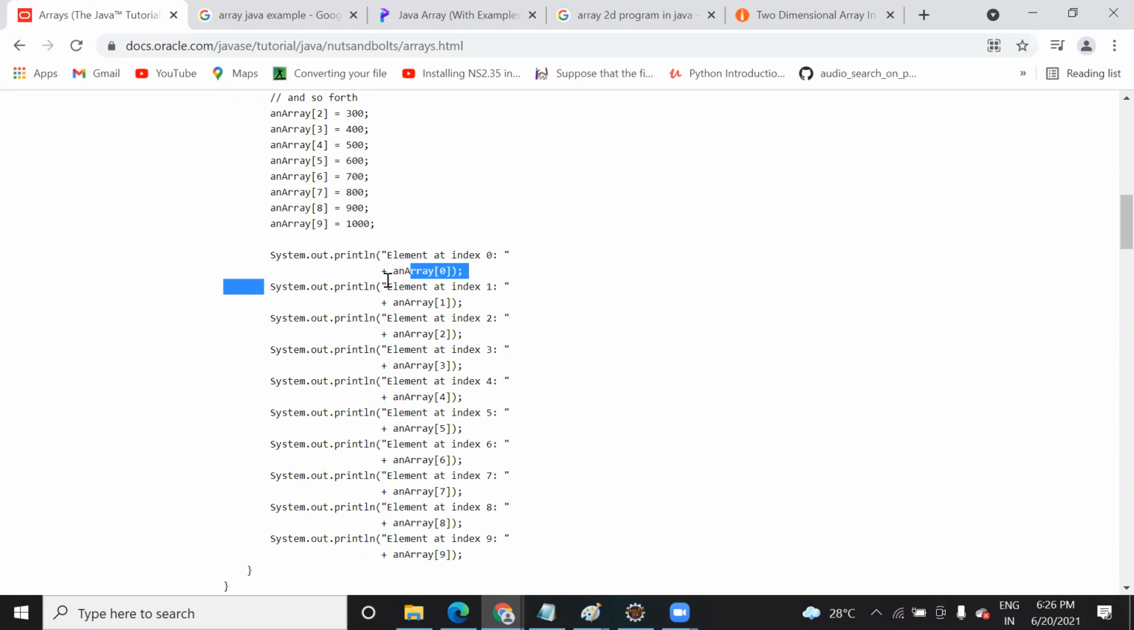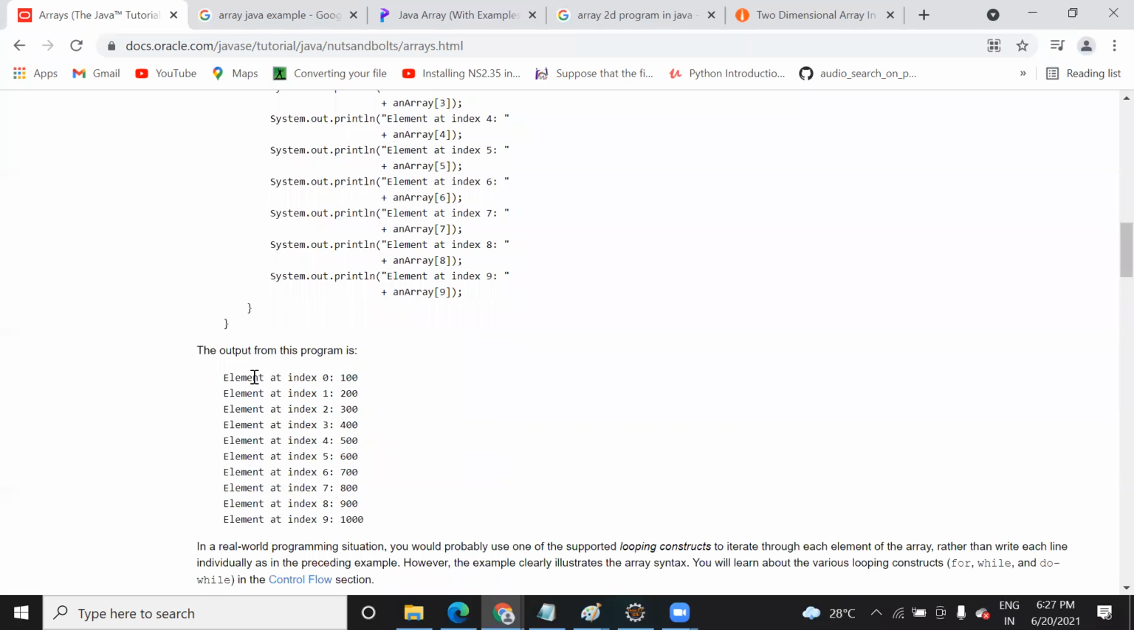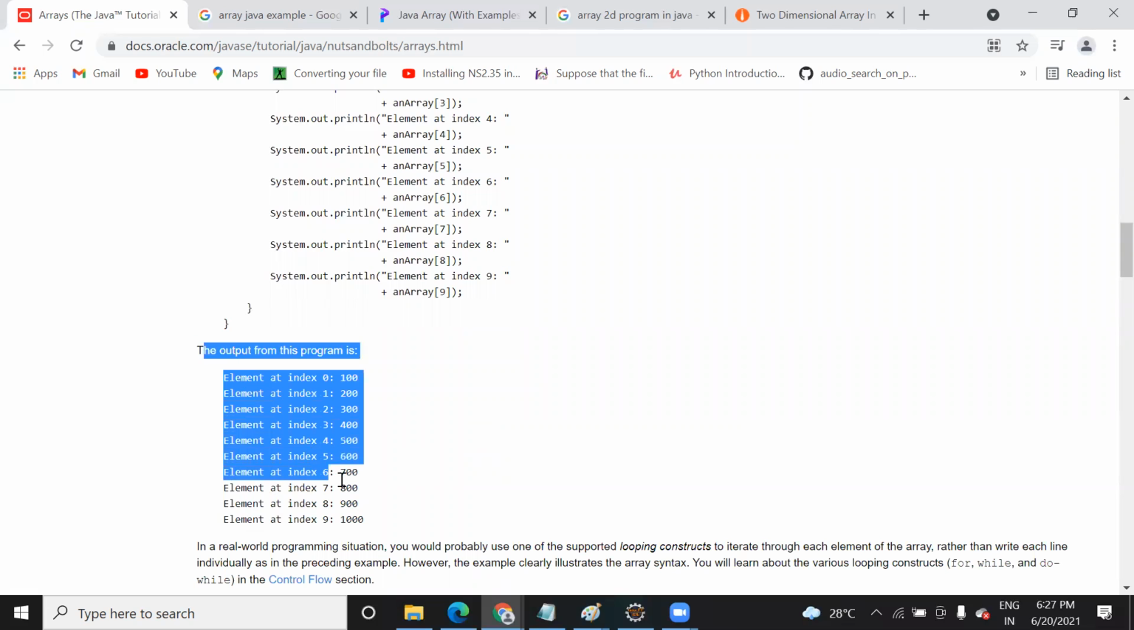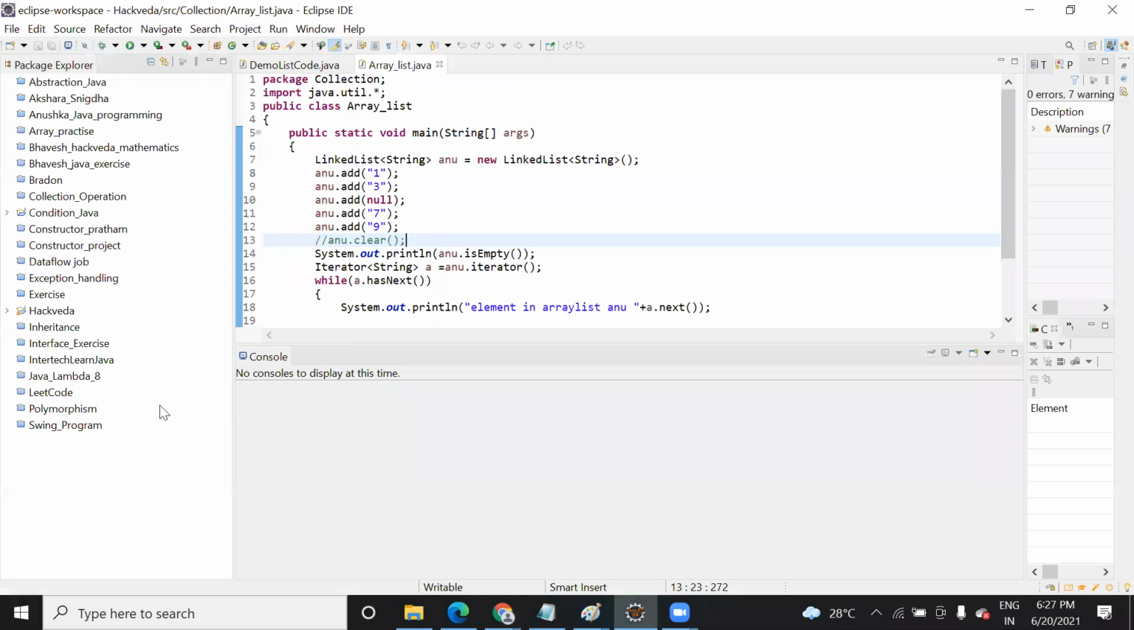System.out.print in double quotes, or you can say double inverted commas, whatever you write will print as it is. And in order to print the variable, like how we print the value of any variable, we need to use the plus operator, and then the name of the array and the index. So when you write this, your output will look like this. I can show you in the output also.